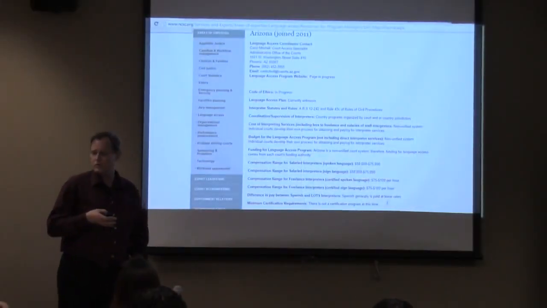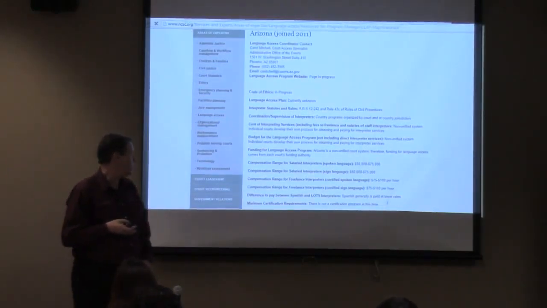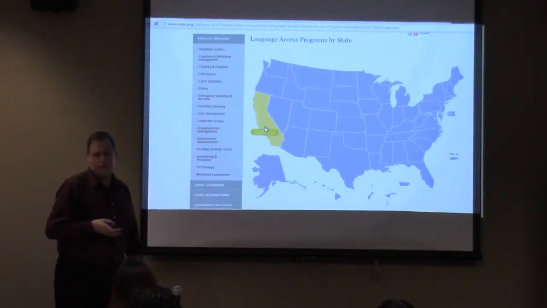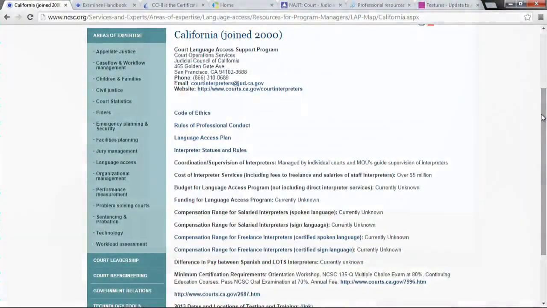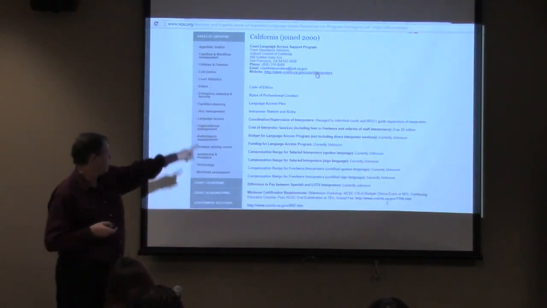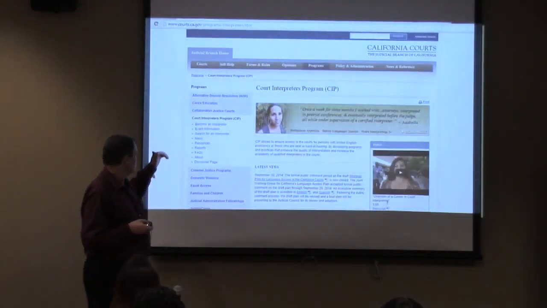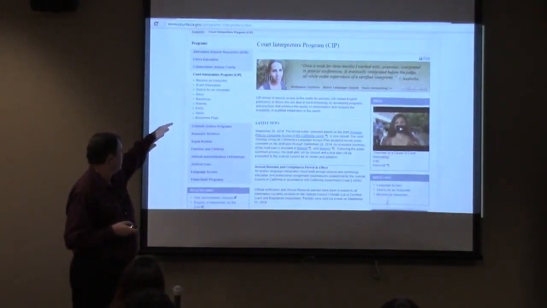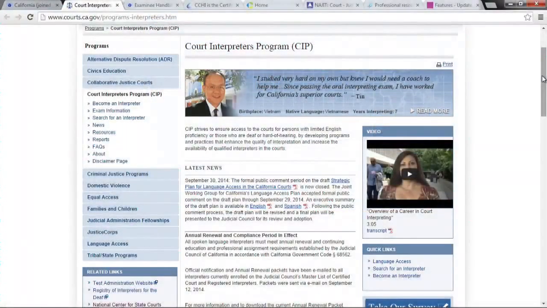There is movement in this direction, and someday Arizona will probably have the same kind of certification procedures that other states have. There are a few other states that don't have formal certifications too, but let's look at California, for example. California has been in the court interpreter certification business for a long time, and if we look at their website here, they have a lot of resources.